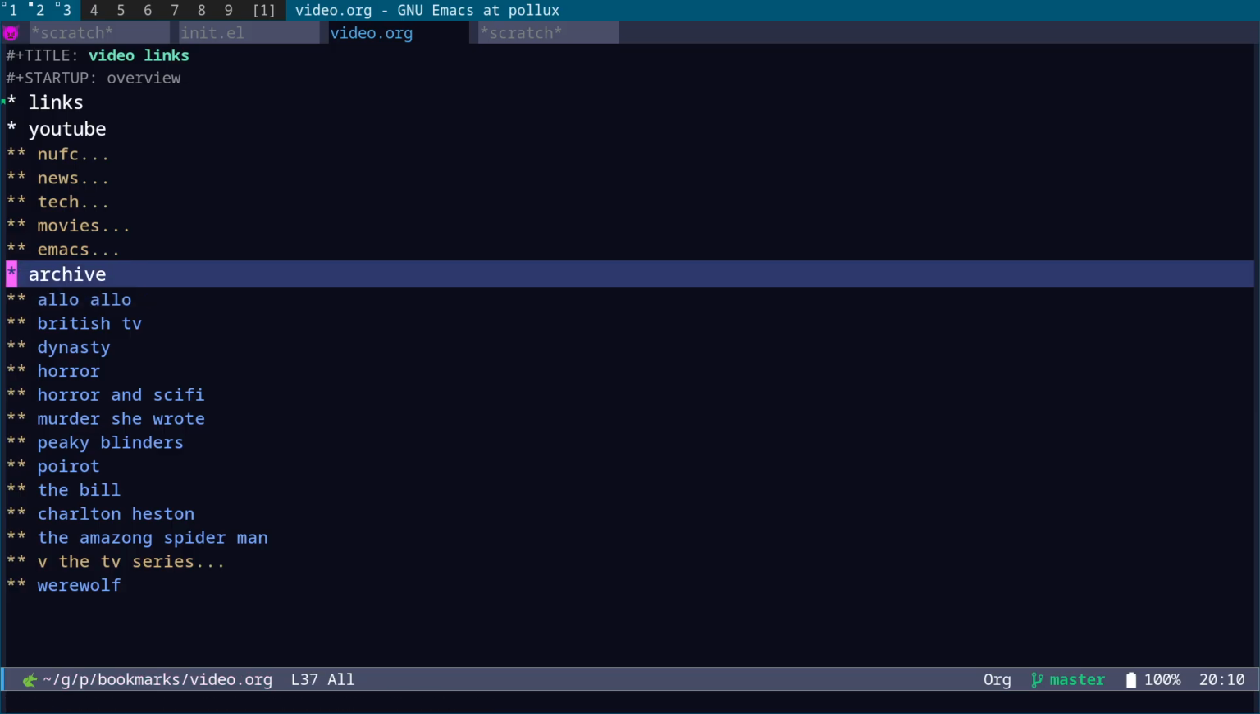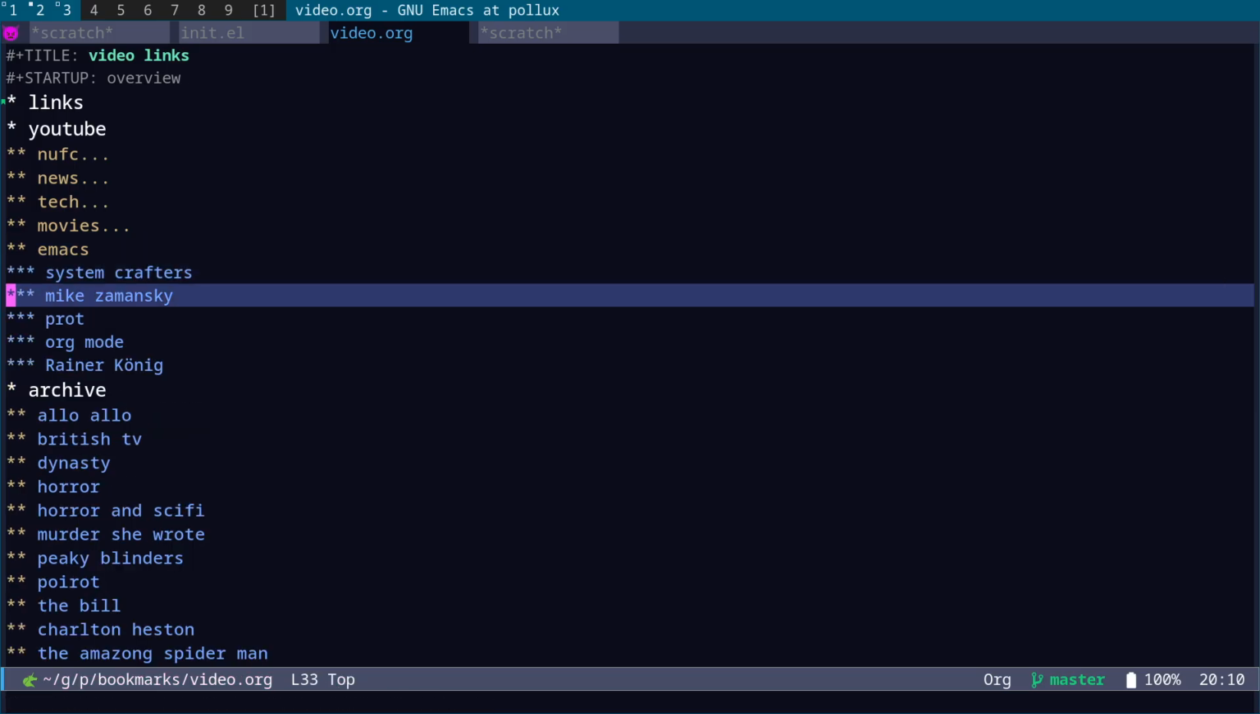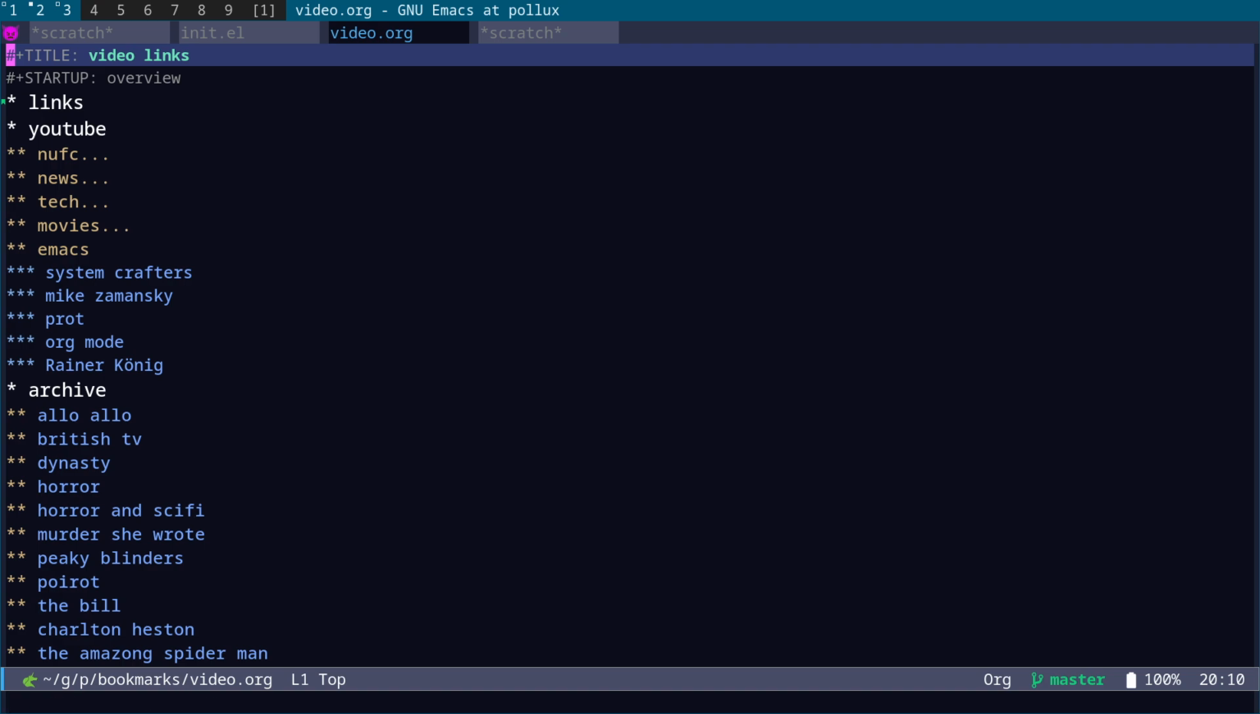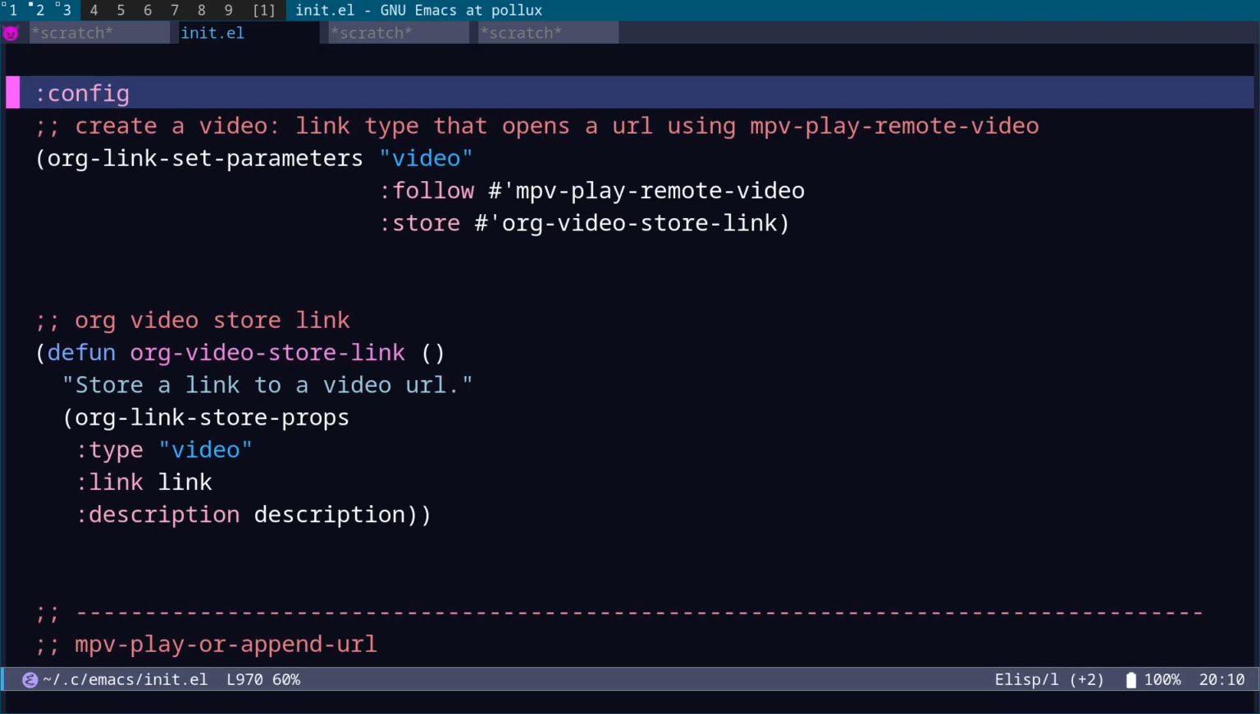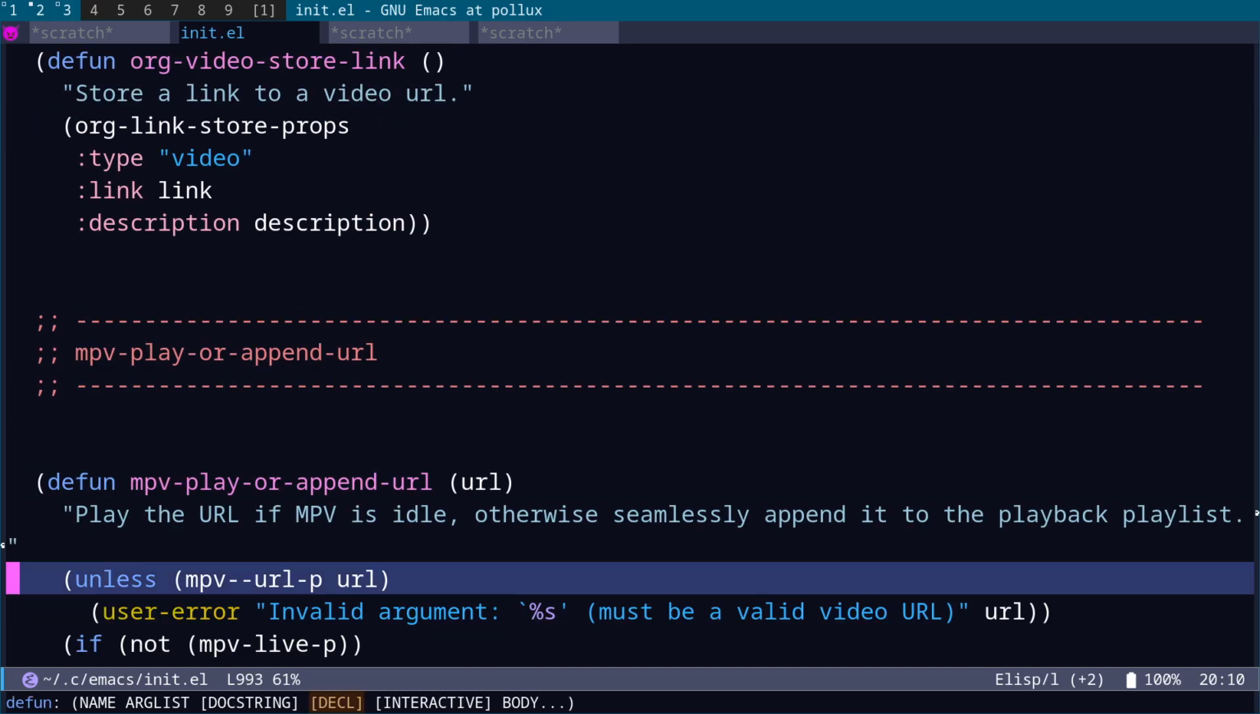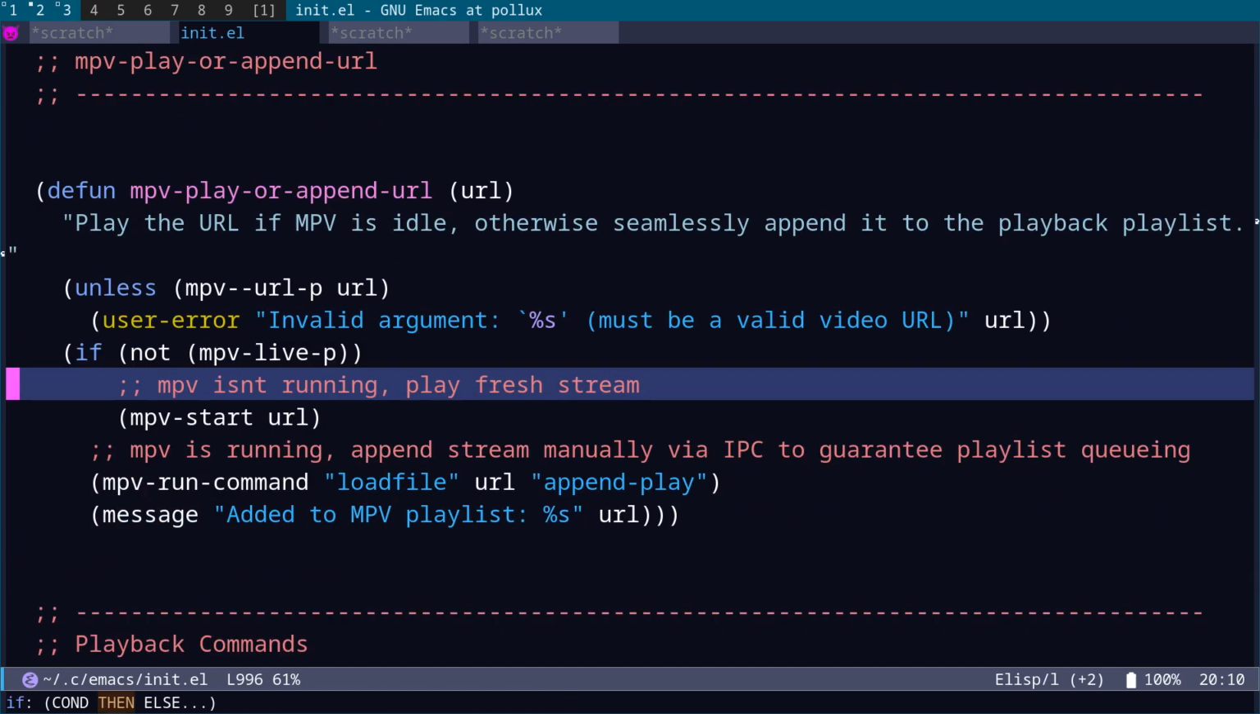But what I've got is, I can't remember if I've got it anywhere in this file, but it creates a video link handler so that you can create org mode links that will automatically open the link in MPV. I just can't remember what the keyboard shortcut is for that. But what we've got here is, first of all, a function.